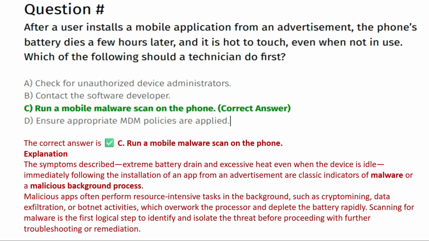Option A, check for unauthorized device administrators. Option B, contact the software developer. Option C, run a mobile malware scan on the phone. Option D, ensure appropriate MDM policies are applied. And the correct answer for this question is option C, run a mobile malware scan on the phone. So let's check the explanation.